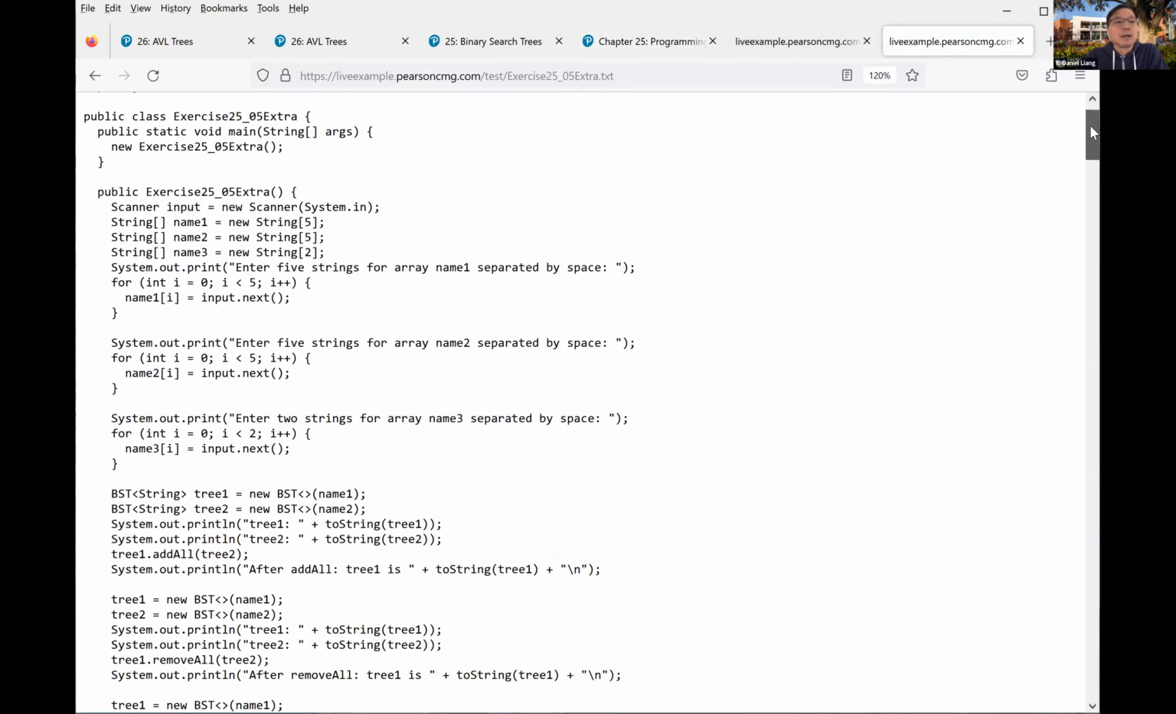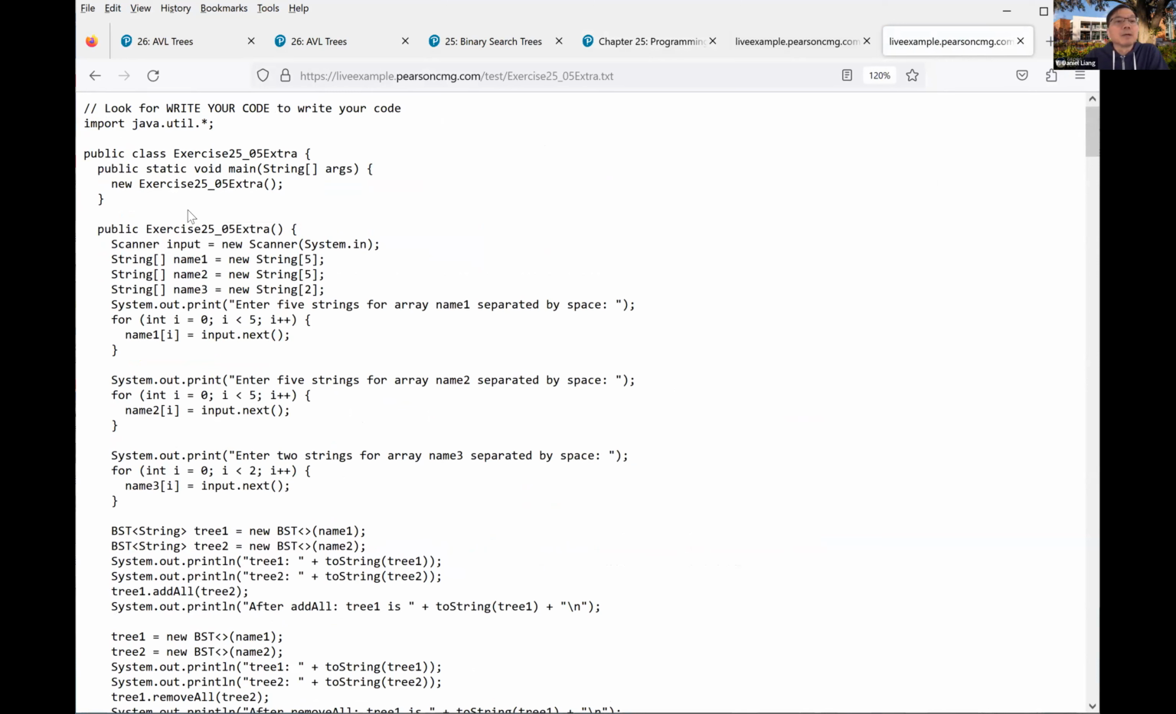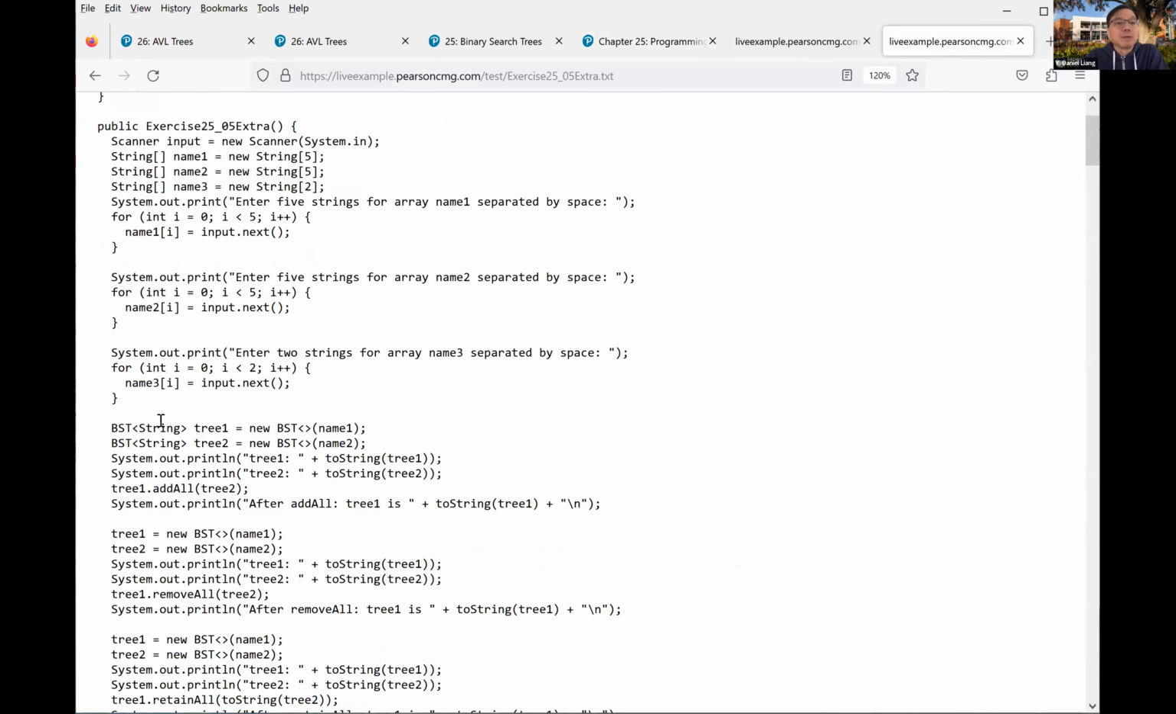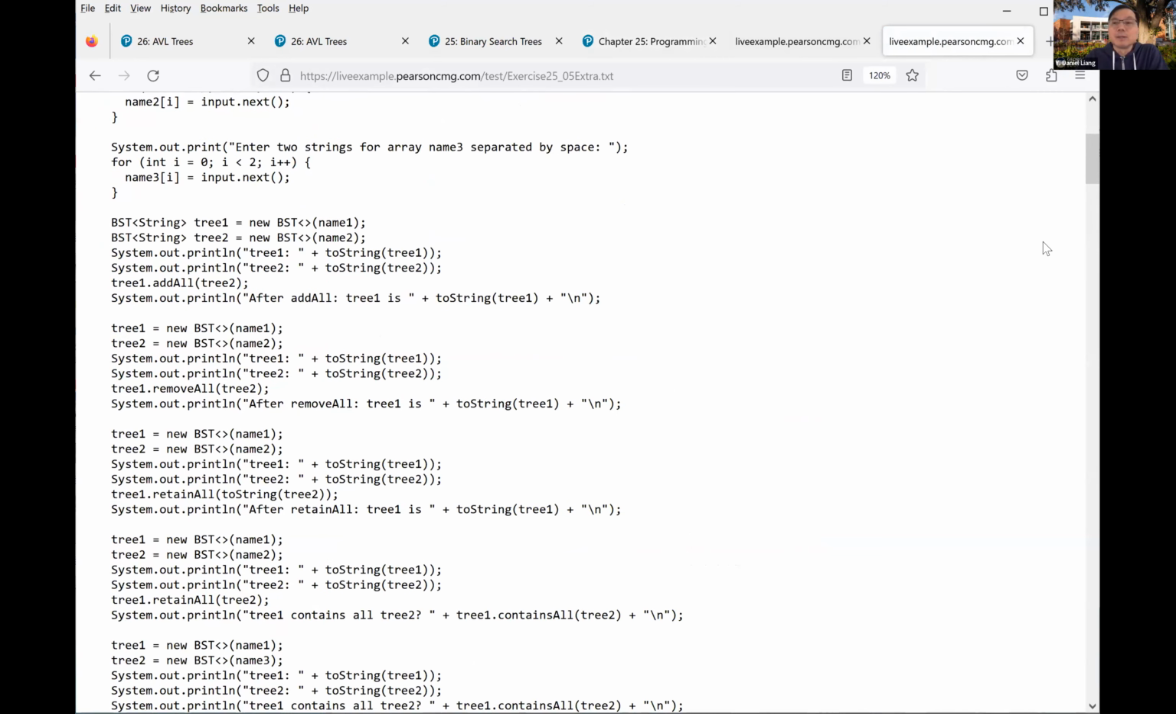So here is the code. This is the test code. We're going to prompt the user to enter strings and put them into an array, and then we create the BST. Then we're going to do the operations. Look at the operations we have: here's addAll, removeAll, and you're going to see retainAll. These are for the trees here.